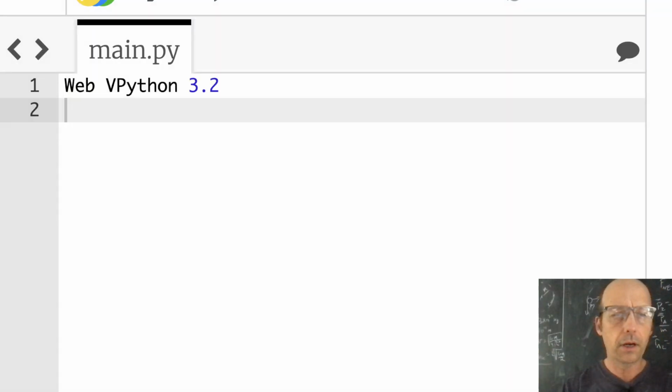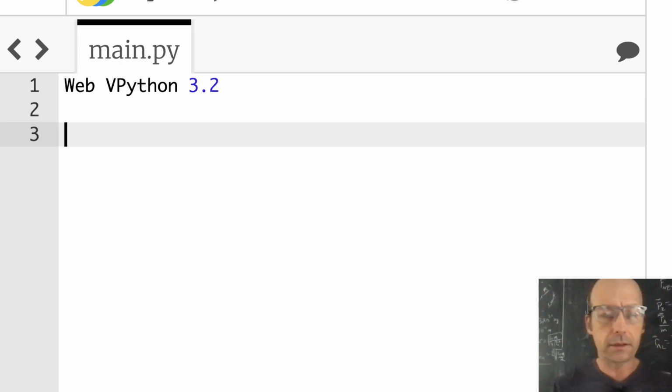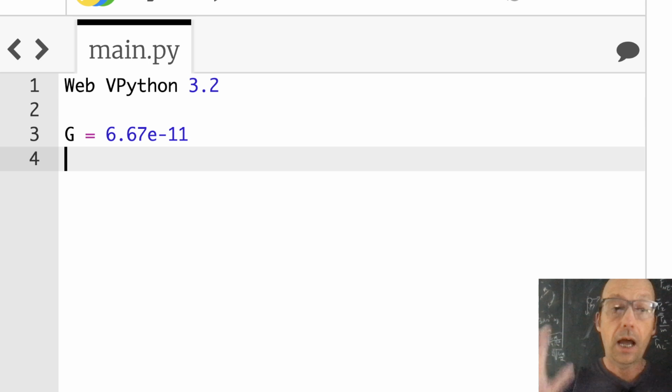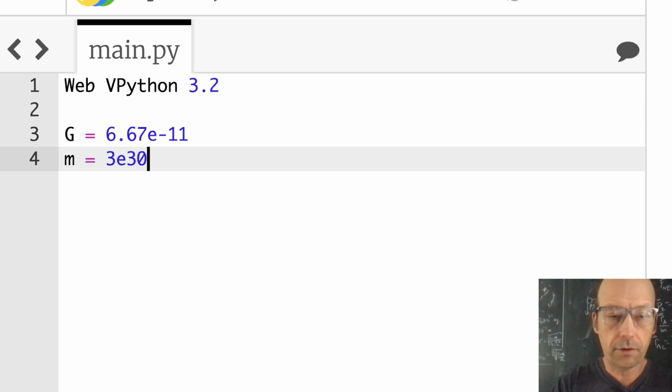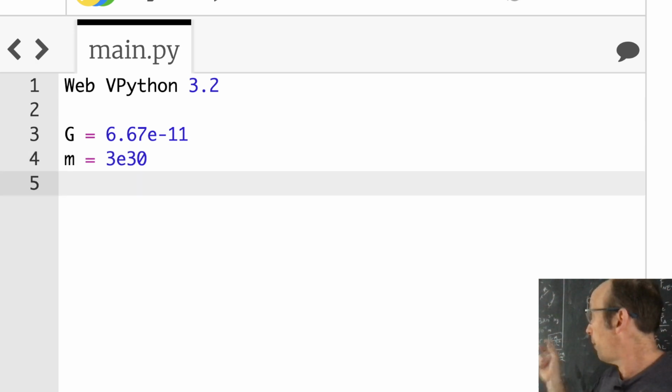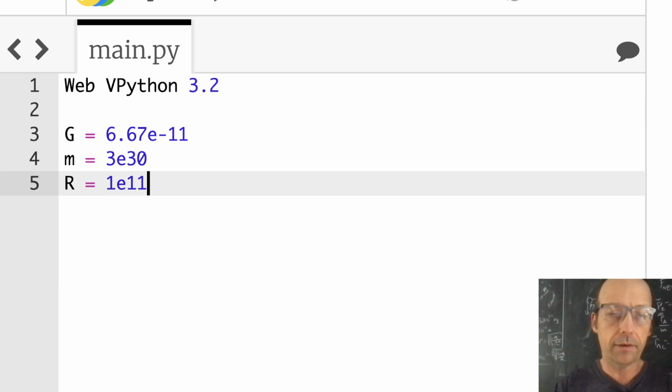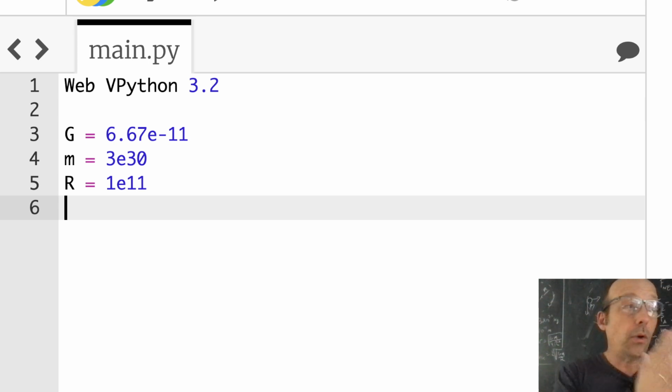I'm a code giver. So let's start off with some constants. G is 6.67 times 10 to the negative 11th. I'm not going to put units, just for time. M is 3 times 10 to the 30th, 3e30. And then R, capital R, is 10 to the 11th, 1e11, not 10e11.